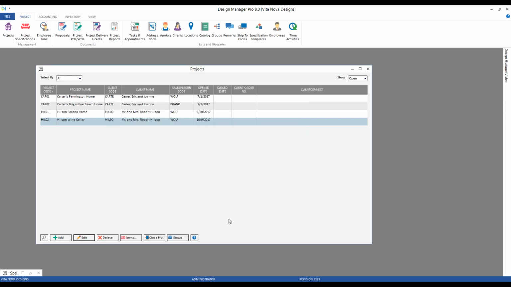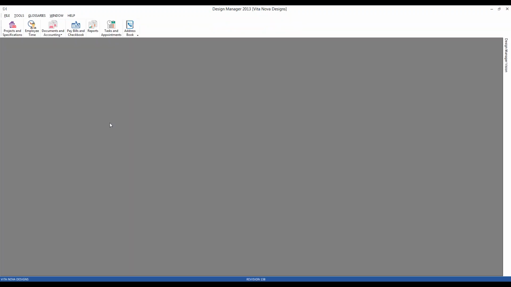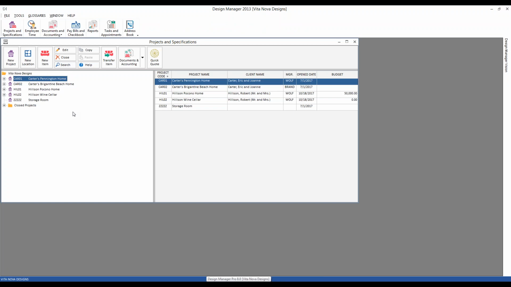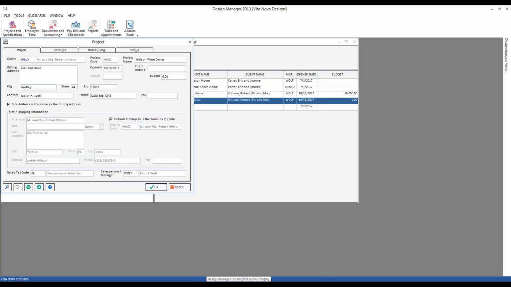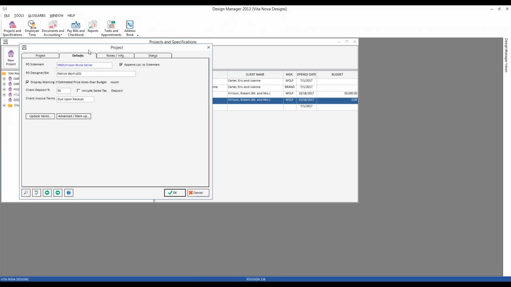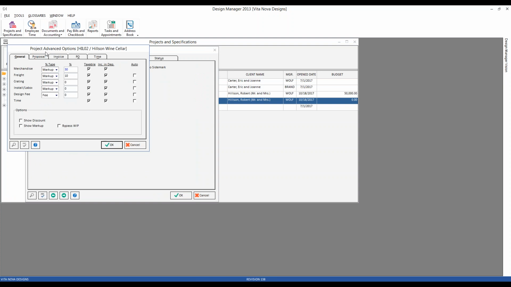And it's the exact same for our Design Manager Cloud users. You would go to your project and specifications, edit your project, go to the Defaults tab, and click Advanced again. And there you can see the exact same structure.